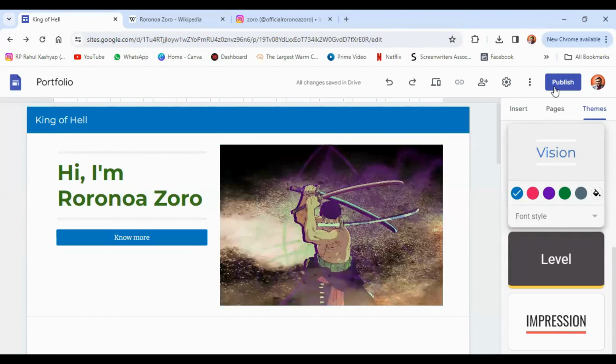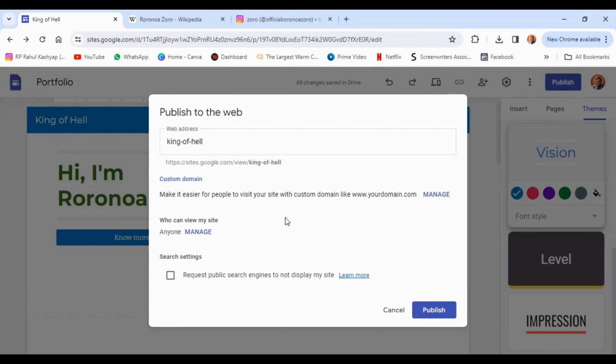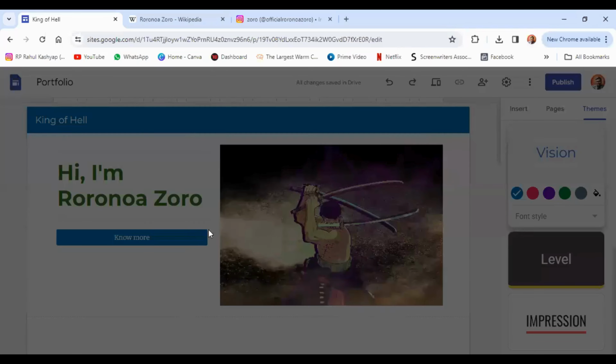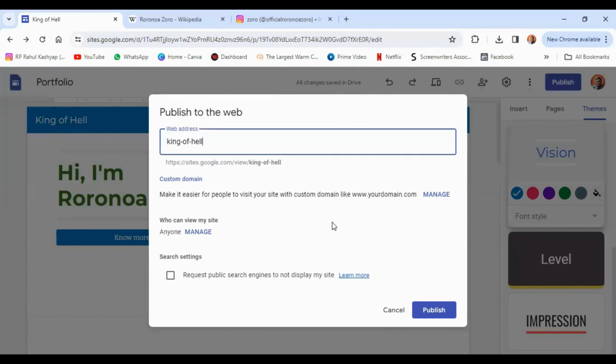Once this is done, click on publish. Click on publish. This is what you get. That is the web address. We can even connect a custom domain if we have. The next option that you get is who can view my site. You can click on manage and add the email addresses to whom you can share the site, or else you can just leave it as it is. Anyone with this particular link will have access to your site.